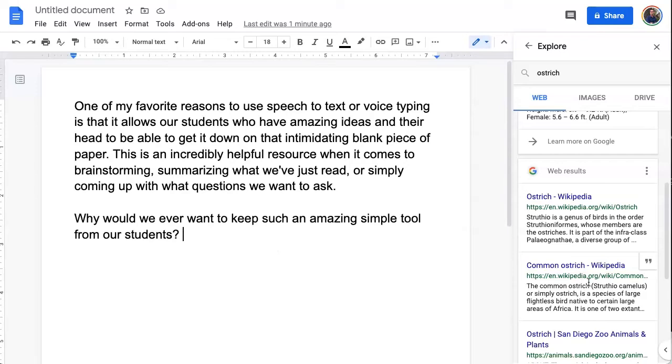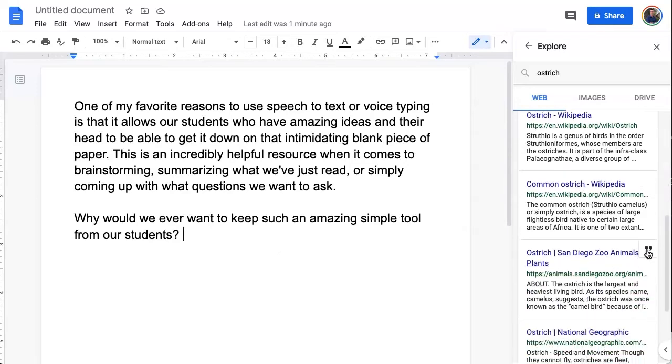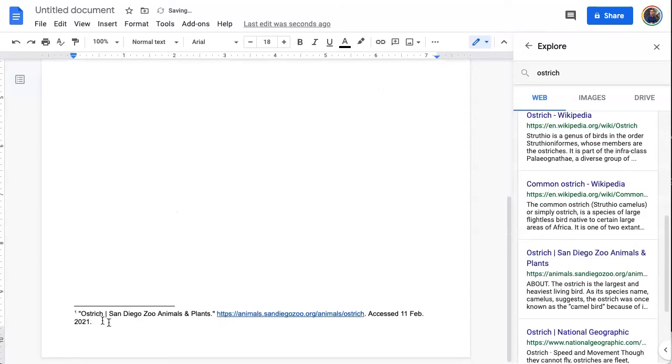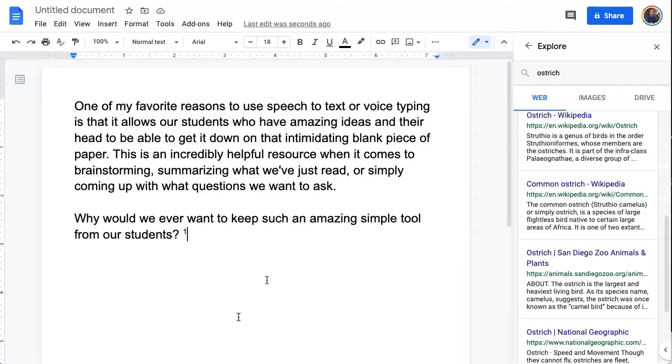So with this, if I end up using this article, I can just simply click Cite as Footnote, and down at the bottom of my page, it is now put it into a citation for me, which is very helpful.